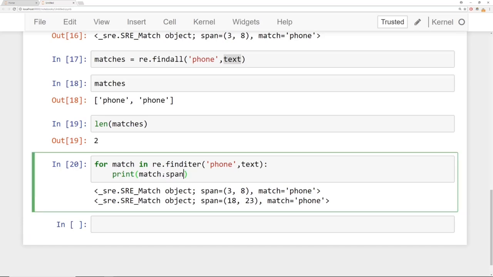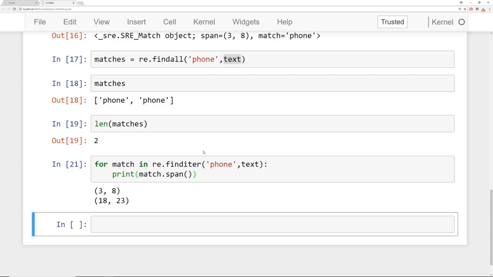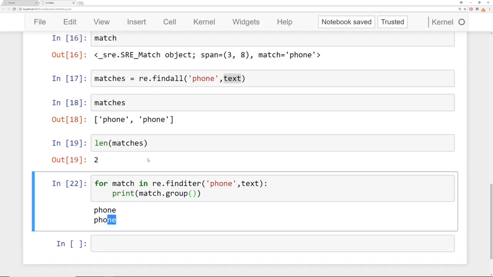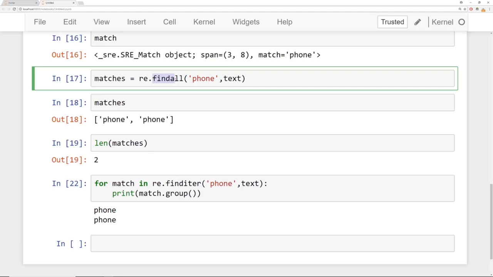For instance, if you were just interested in the spans, you could call the span method off of it, run that, and it will return back the spans. Now, if you wanted the actual text that matched, all you need to do is use the group method. So you could say here, group, and that returns back the actual text that matched what you were searching for, essentially what you get back when you use findall.